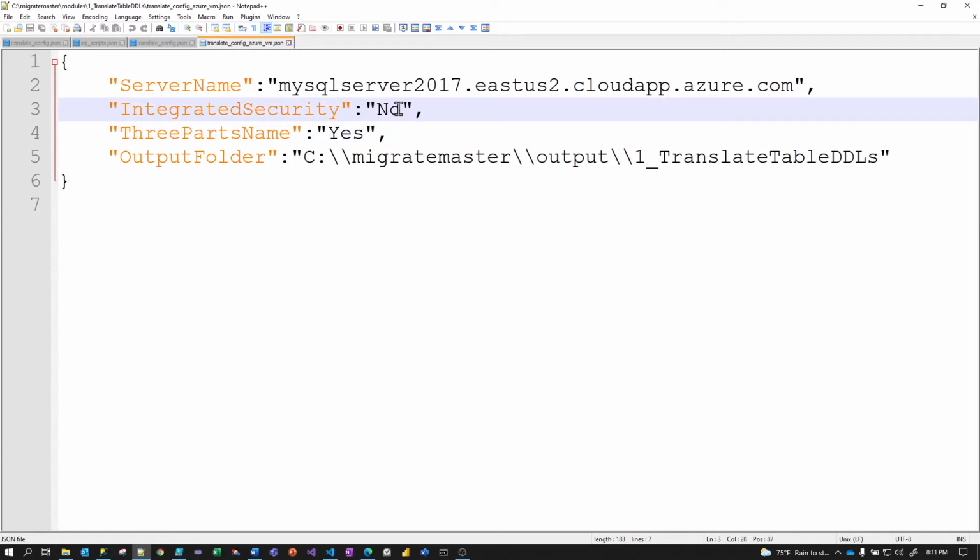When you say no, you're going to be asked for the SQL Server username and password in the login and execute the code. Three-part names: you should always put yes, and this will produce code in the format of database name.schema name.table name. If you say no, it will only produce code with schema name and table name.